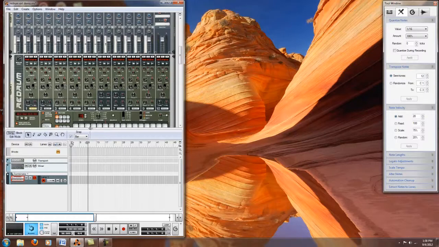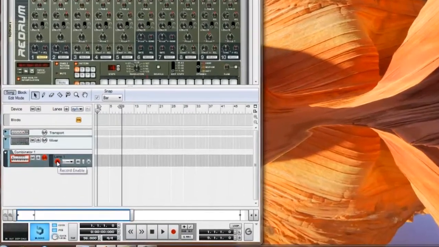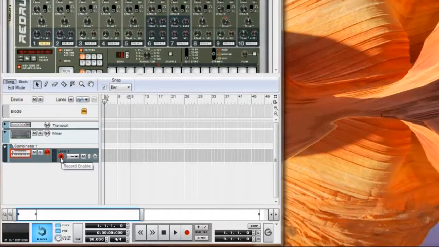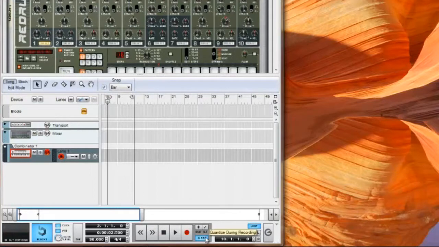When I record my sequences, I like to separate things by lanes to keep them organized. So here we have lane 1, and I'll record my kick drum on lane 1. I usually like to record in 4 or 8 bars. So let's get started with an 8-bar sequence.